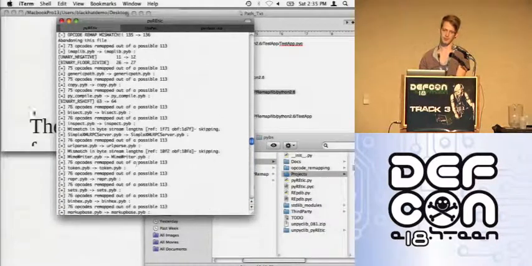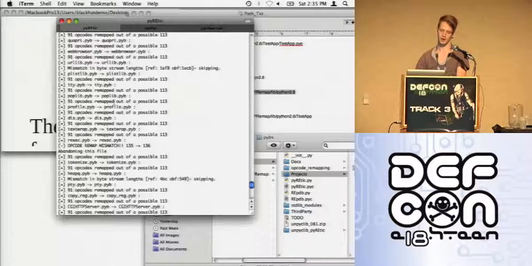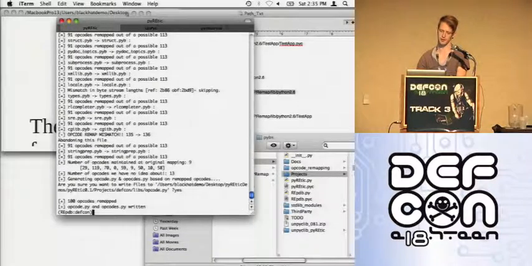So you can see, you know, binary write shift. It was at 63. It's moved to 64. So we found all the shifts, and now we're going to rewrite the opcode.py. So we say yes, we want to rewrite the opcode.py.